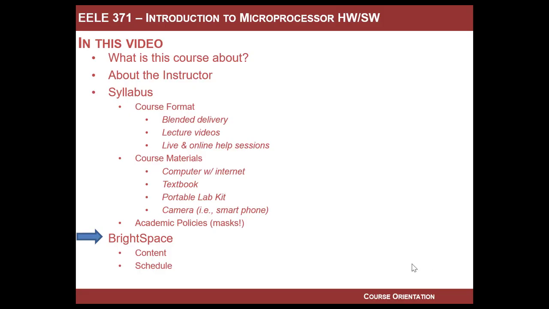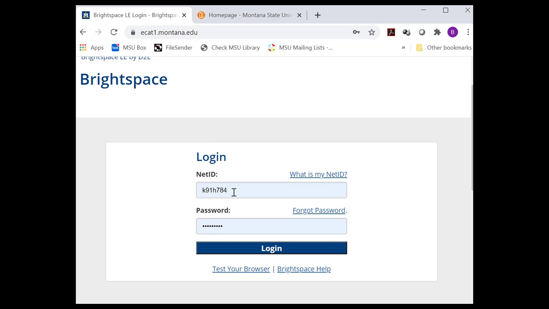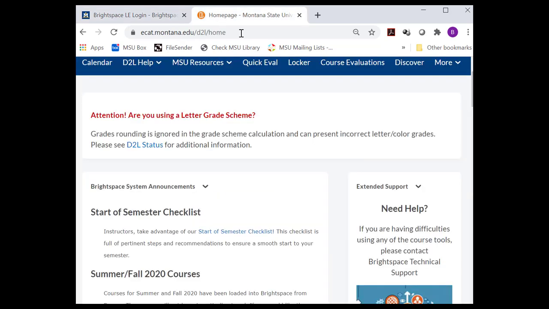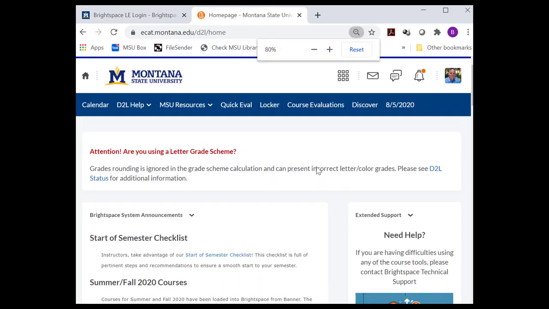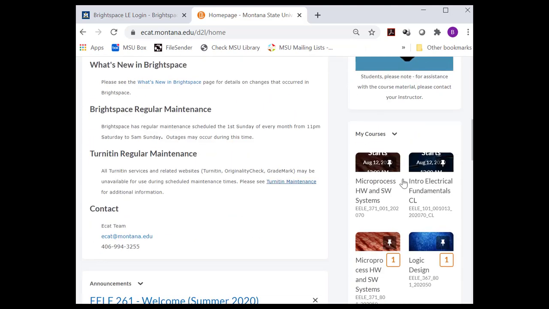All right, and finally, let's look at Brightspace. So, ecat.montana.edu, you're going to log in with your net ID and password. Forget your password, click right here. Any issues, you just hit the help button. Once you log in, you're going to see your main screen, and it's going to list all your courses over here on the right.